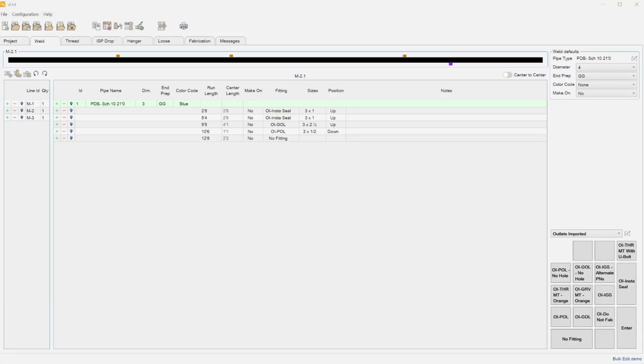In the Weld tab, there are only 3 components that cannot be bulk changed: lengths, make on, and notes. Right-clicking on any of these 3 fields will not bring up the menu with the bulk change option.